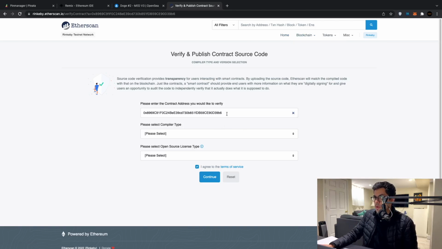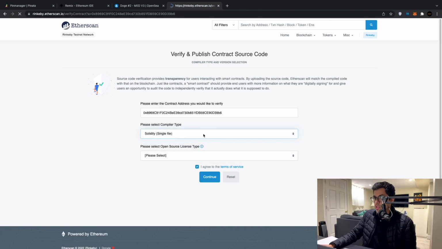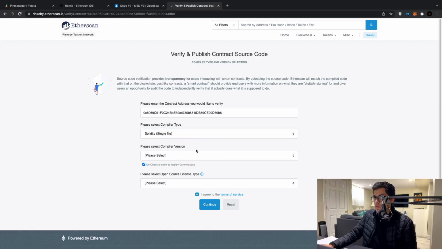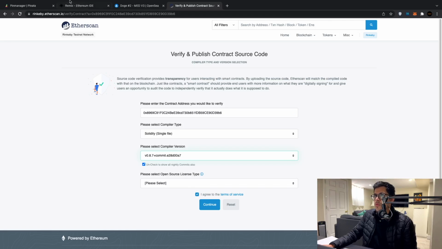So you already have the contract here. If you don't have it, you can just copy it from Visual Studio and paste it. We used a single file, which is just a single Solidity file. Where it says compiler, go and use the one that we used. How do you know which one we used? So go to Remix.